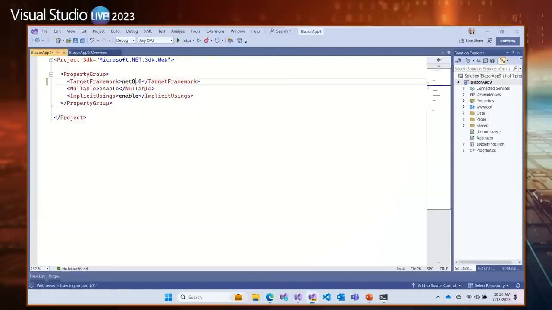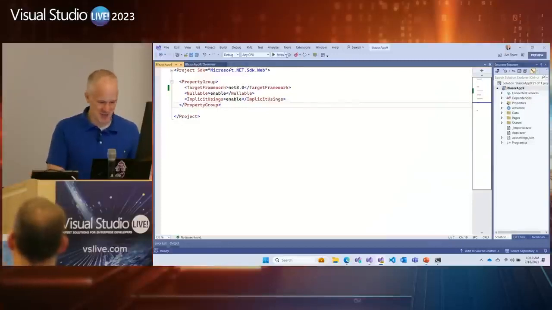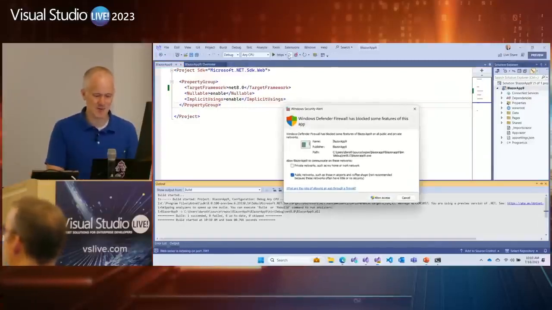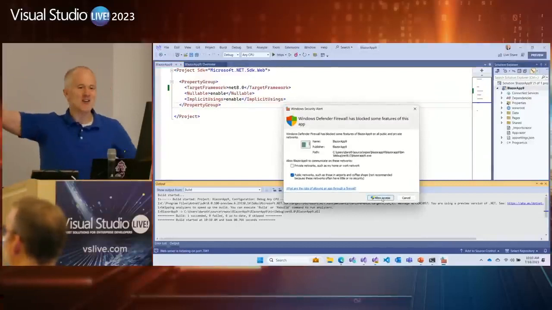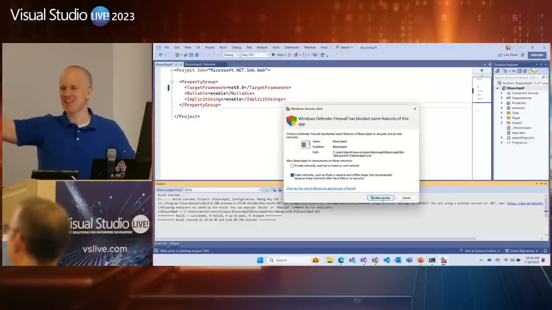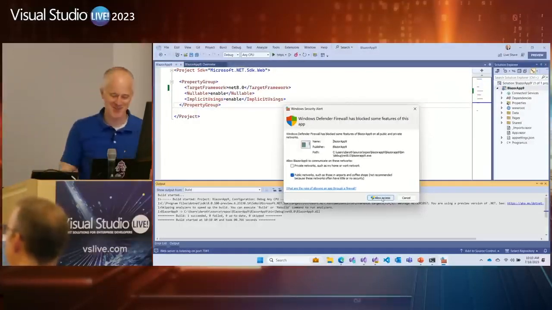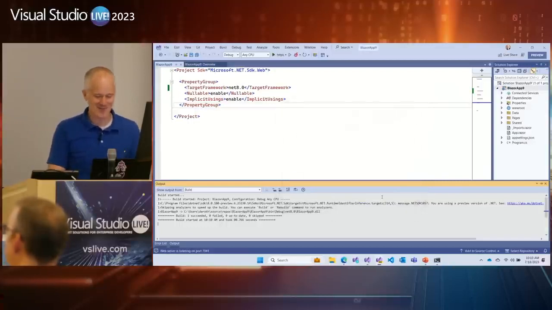What do I need to do to change this to .NET 8? I just target it to .NET 8. And now this is a .NET 8 Blazor server app. It's just that simple. If I rerun this again, you can tell it's a .NET 8 app because we get that security prompt saying it's now using HTTP/3. So let's go ahead and allow that.